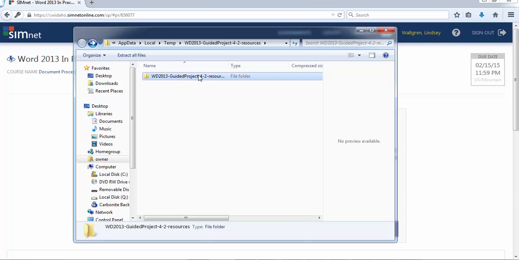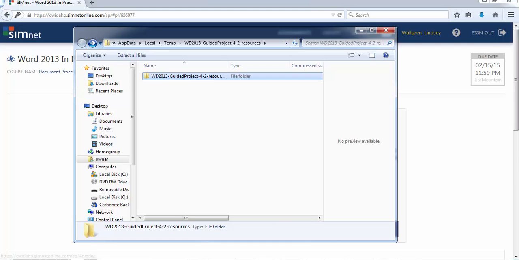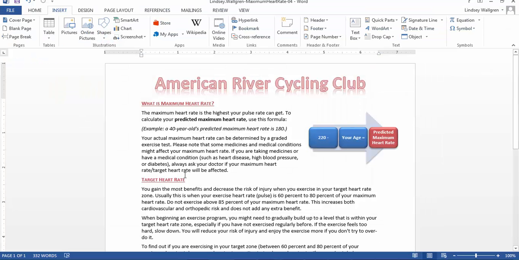So I'm simply going to drag it, holding down my left mouse, over to the desktop, and when I see the words copy to desktop, I'm just going to let go. Now this has put this whole folder right on my desktop, so we can bring our file in. So we can minimize this or not, and go back to our Word document.